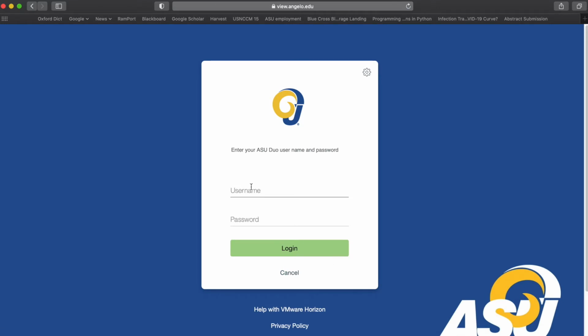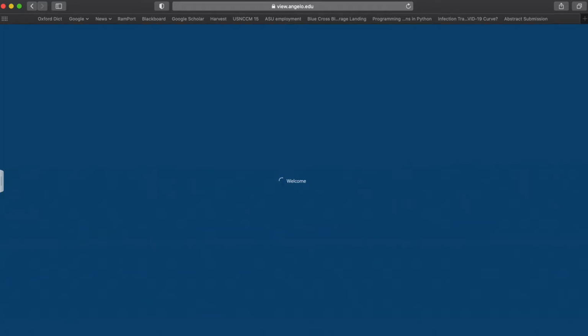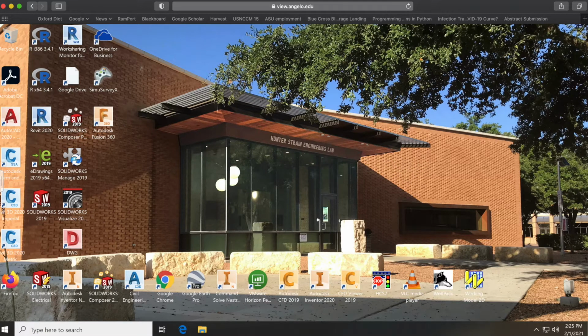Put your username and password. Select the engineering option. You will probably only have that one. And voila, you have successfully logged into the VDI server. You can share your files in different ways.